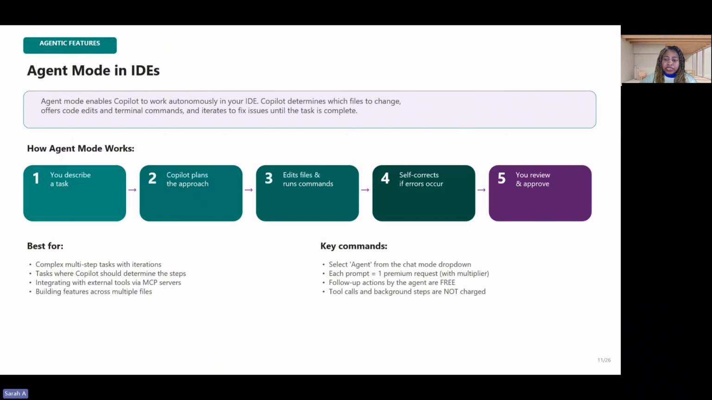So agent mode is what makes Copilot feel like a real coding partner. Instead of just the autocomplete tool that we used it for, this feature made you go, wow, this game has changed, right? You can describe what you want in natural language: add a login page to my app. It's going to do that. Create the REST API endpoint for user registration. It's going to do that, right?